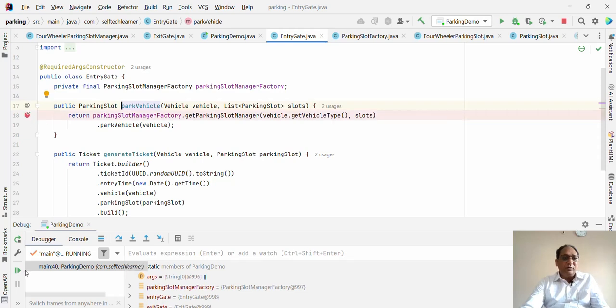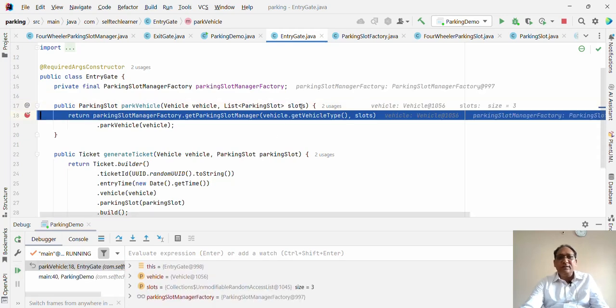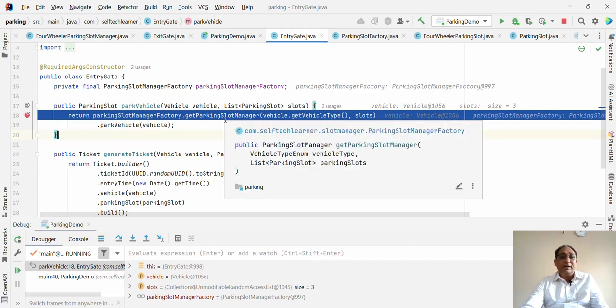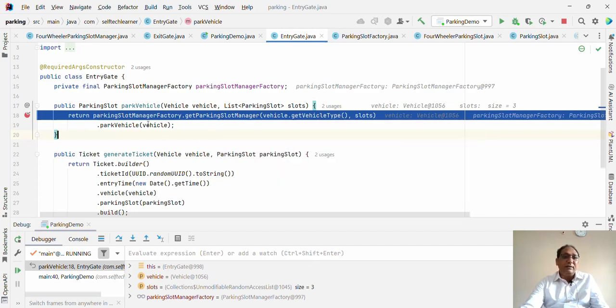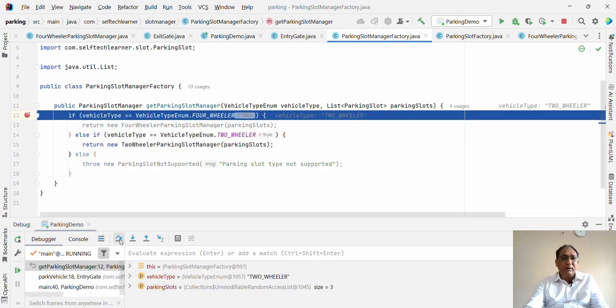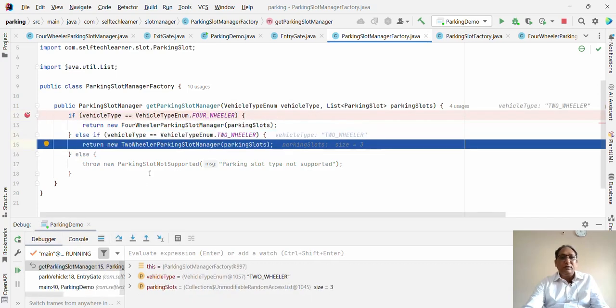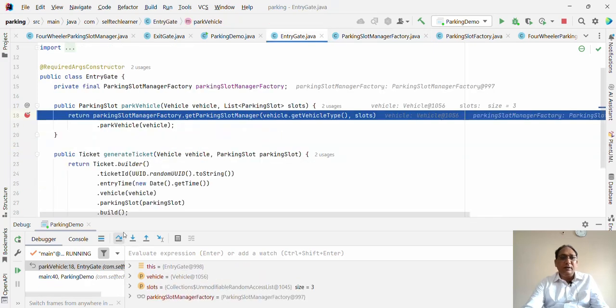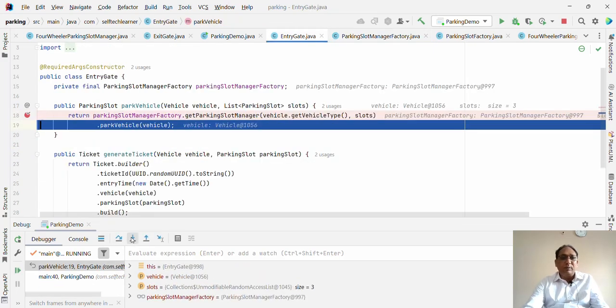So it will come to here. This is slots, and based on that vehicle type, we will get that slot manager, and the slot manager is going to park the vehicle. So if you go through this one here, we got the two-wheeler slots, and it came here again. It will go to park vehicle.